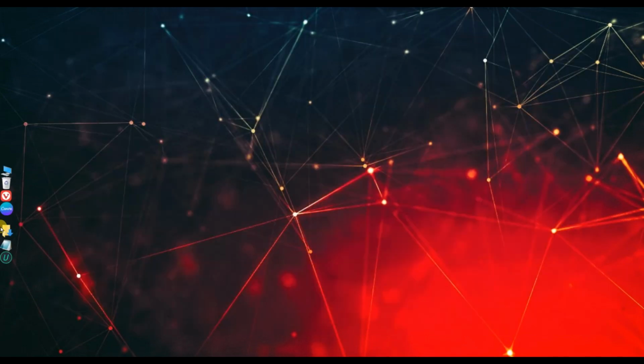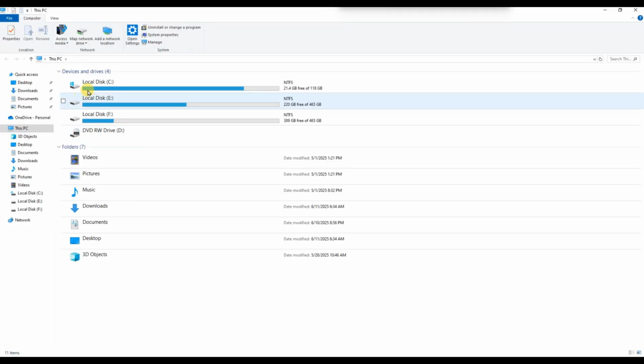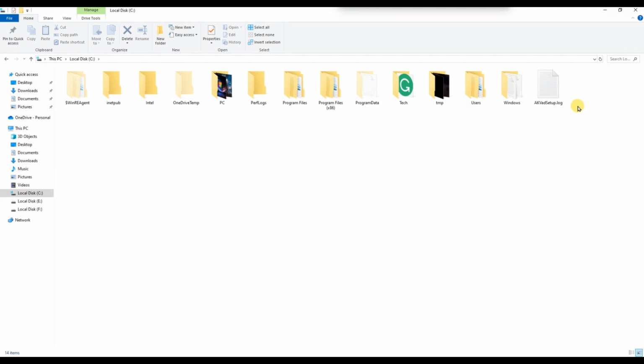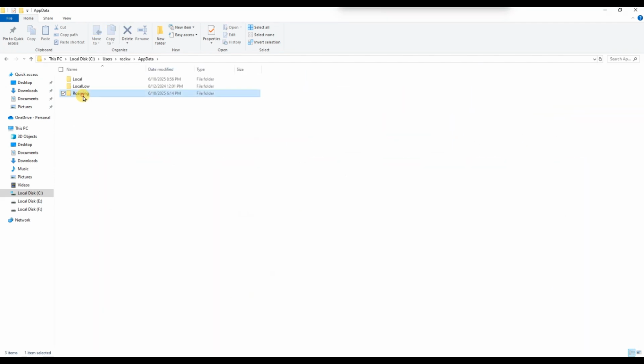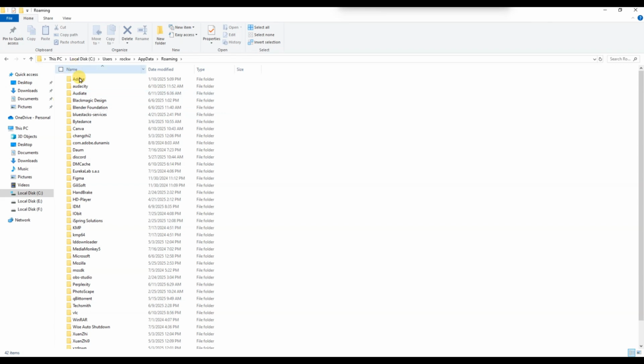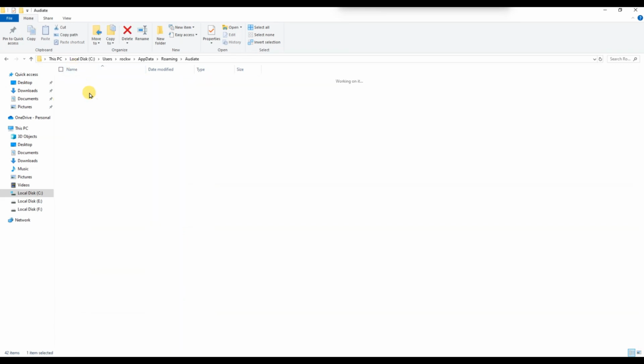Finally, clear the cache and temporary files used by Audiate. To do this, you can manually delete cache files by going to the roaming folder on your computer. Removing these files forces Audiate to rebuild fresh data, which can fix export issues.